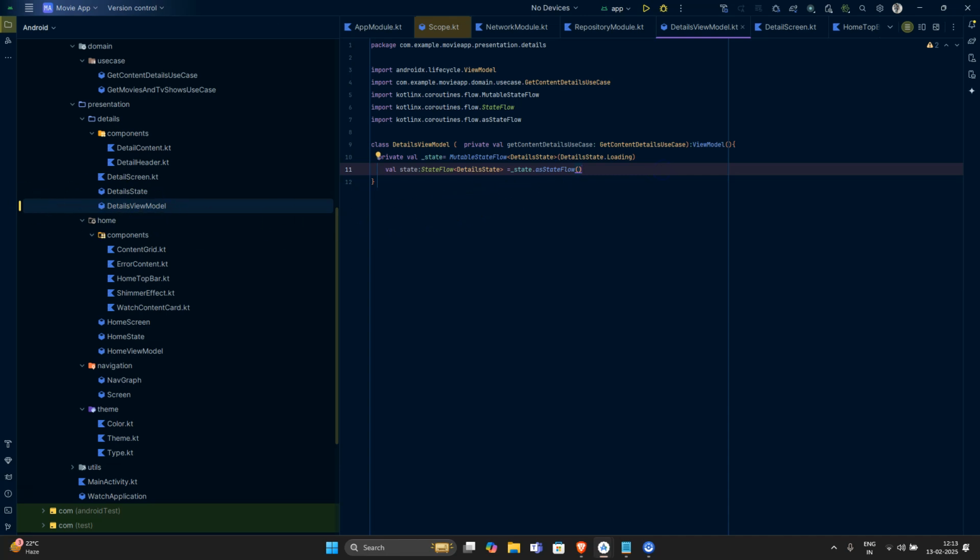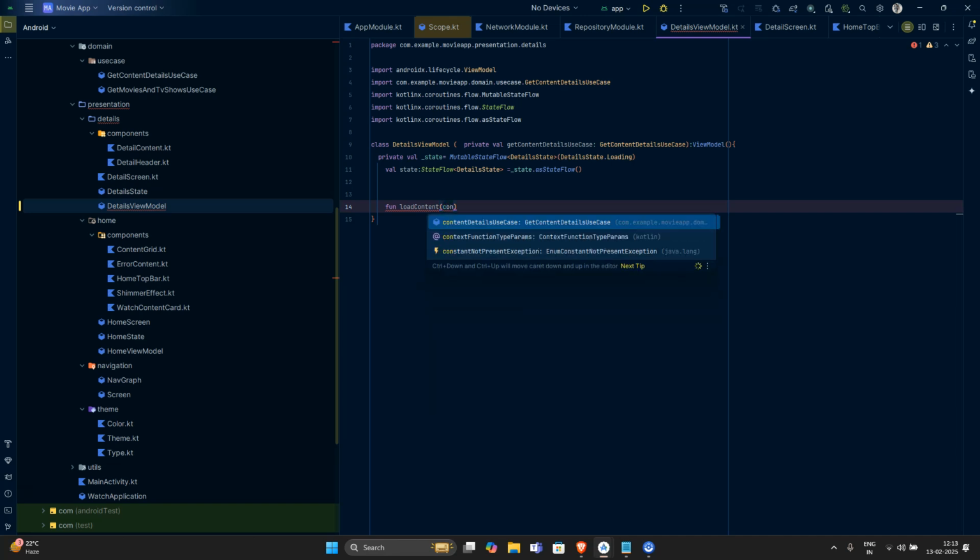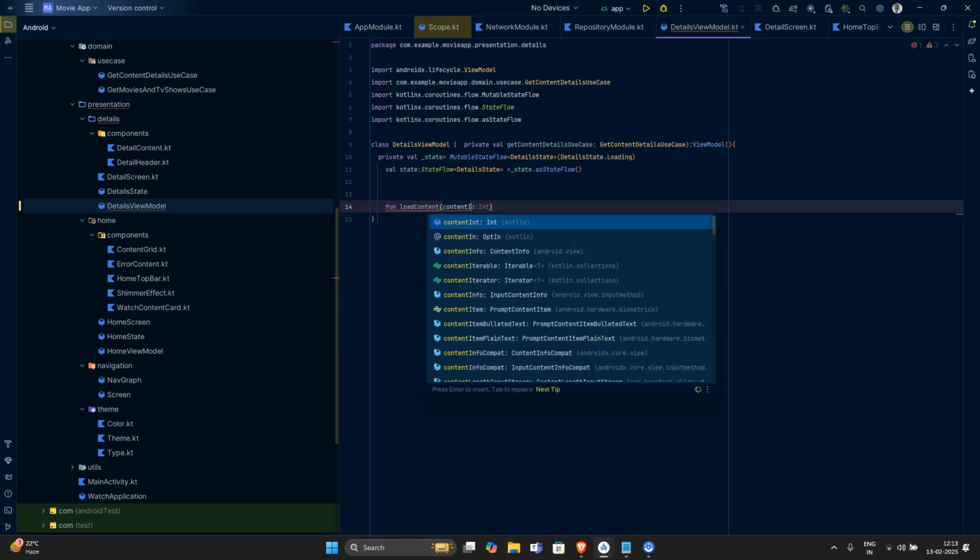Now let's make a function to load the content actually. Let's have a method, function load content, and it will take the content ID, and this shall be of type string.